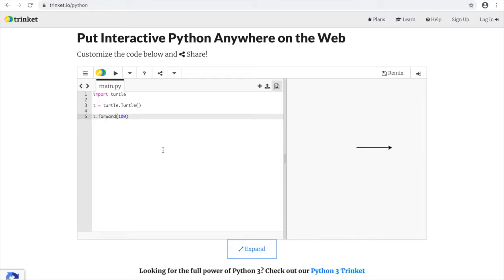And so what we're going to do is we're going to say import turtle. So turtle is a module which is built in Python, so when you use it, it comes with a whole lot of pre-built functions which you can use. So we're going to say t equals turtle.Turtle. What this is going to do is it's going to create a new turtle for us, and it's going to set it to a variable called t.